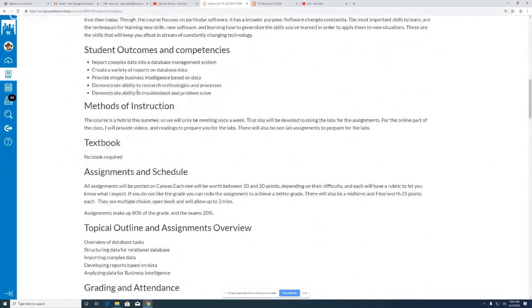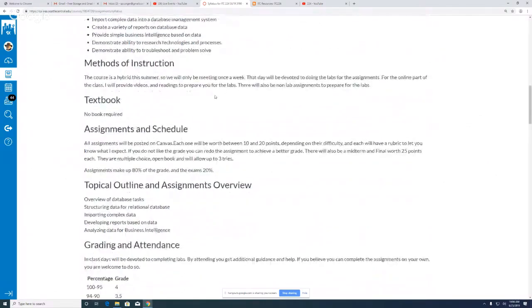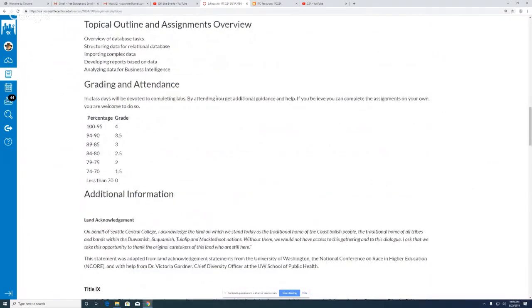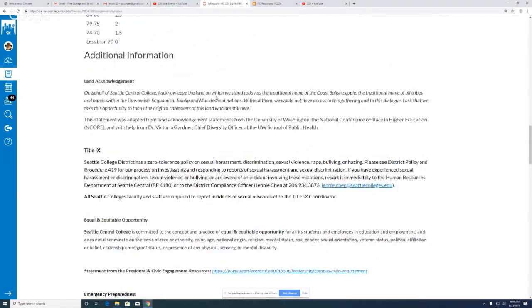So we're going to import complex things. We're going to create some reports, some business intelligence. Now, business intelligence is a huge topic, and we could spend the whole summer on it, so it's mostly just an introduction to that. We're going to troubleshoot and problem solve. There'll be plenty of that. At the bottom here, so let's do grades.